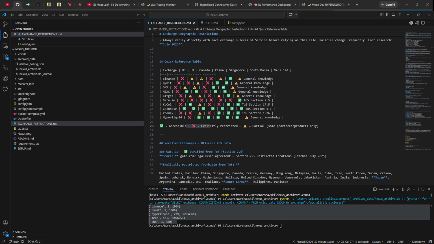So that's the new archiver. Free, open source, self-hosted. Link is in the description. There is a full setup in the repo with step-by-step instructions for both methods, troubleshooting, VPS deployment, and more.